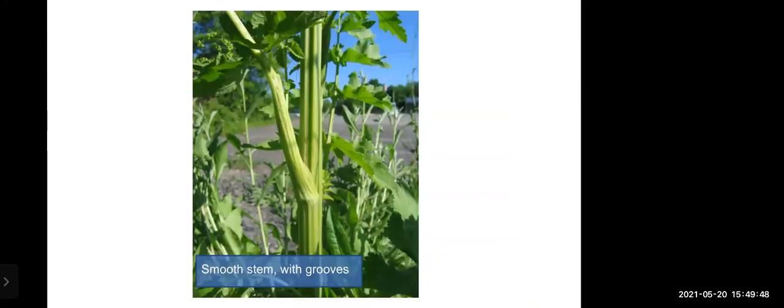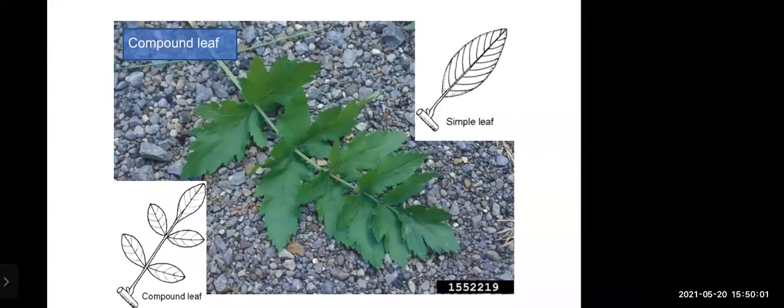Wild parsnip is also a biennial, so it grows as a low leafy plant the first year, then it bolts, growing 4 to 5 feet tall the second year. The stem is smooth, green, and deeply ribbed. The leaf is compound, meaning it is deeply divided into many leaflets, like the giant hogweed leaf, although obviously much smaller.